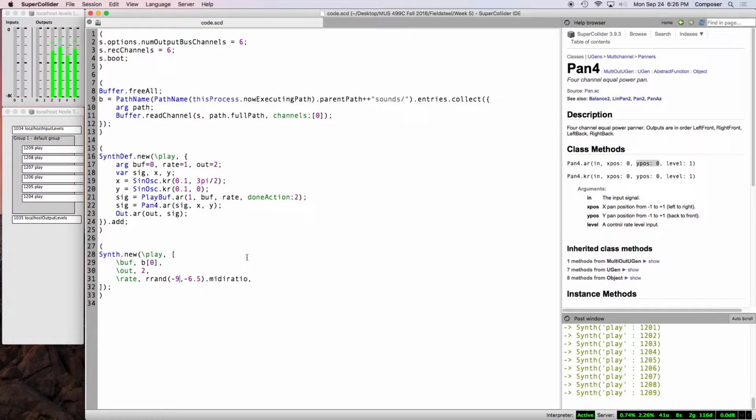It's like we're in a cemetery and we have a choir of ghosts circling around us and moaning or something. I don't know. Yeah. So that's Pan4. Lots of flexible options there for you to explore.